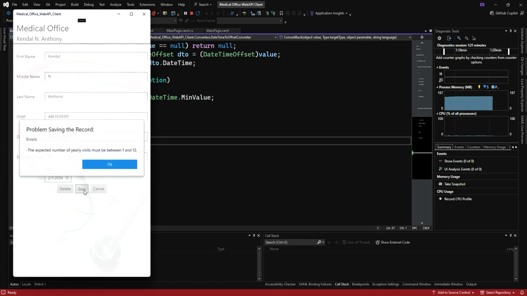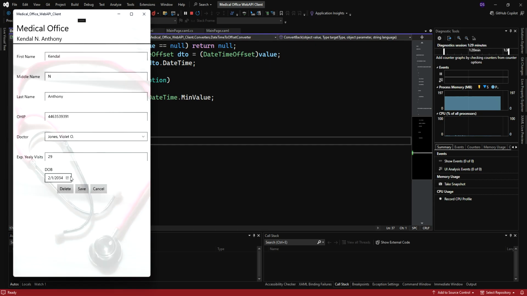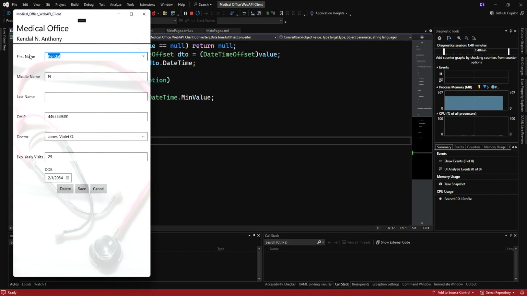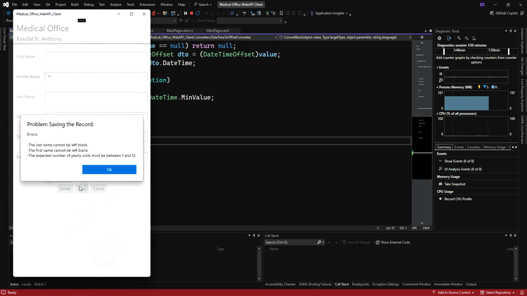Now, it'll catch this one first, actually, won't it? Oh, the number, yeah, okay, sorry. It was able to do that locally, the number of yearly visits between 1 and 12, because that's in the annotation. The date won't get checked until it gets to the IValidatableObject, which happens after all the data annotations are taken care of. I want to show seeing a few errors at once, okay? The last name cannot be left blank, expected number between, right? So that's one of the nice things about that approach with Jeeves building my error message.